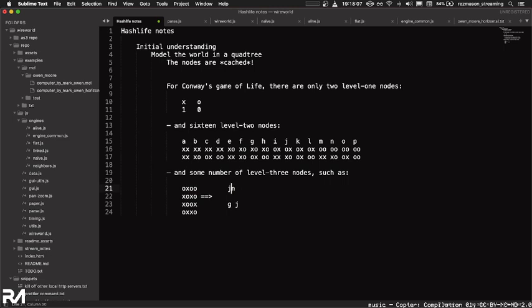Right? In other words, the quad tree to the left has the nodes to the right that are in this list, just as these nodes have these nodes in this list.